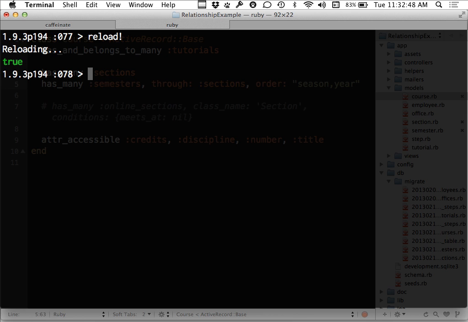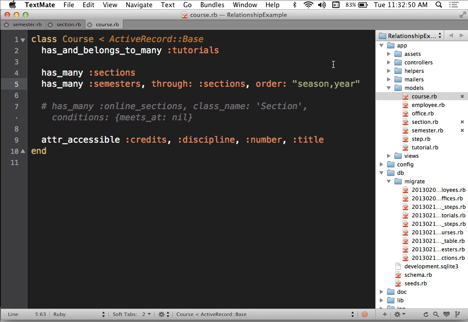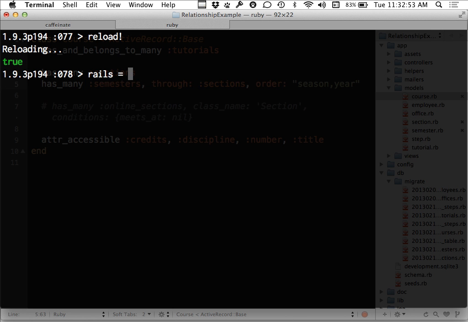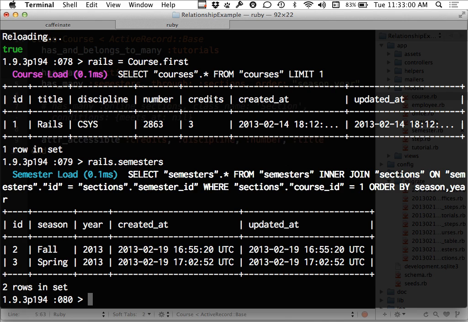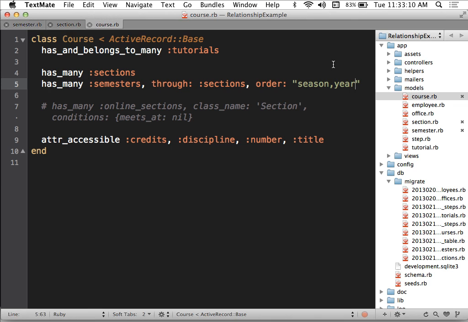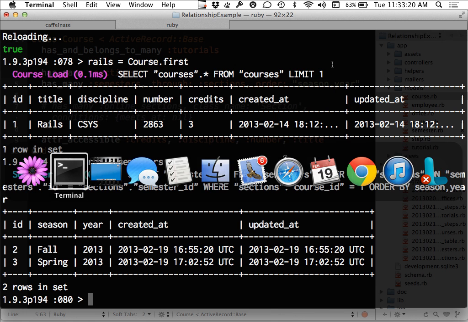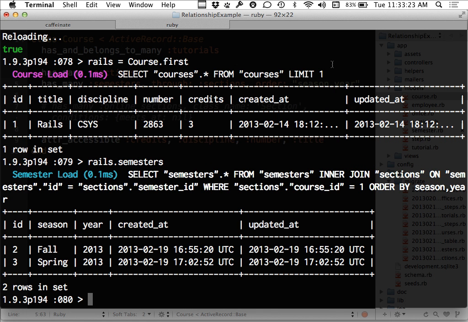Let's just go ahead and reload this and make sure that I'm not going to get an error from that order anyway. Rails is course first. There we go. If I go to Rails and I ask for semesters, they do come back in order as they should be. If those had been created out of order one way or another, putting that order clause in with the has many should have put them in order. And for some reason my brain is not wrapping itself around what I need to do to demonstrate that properly.